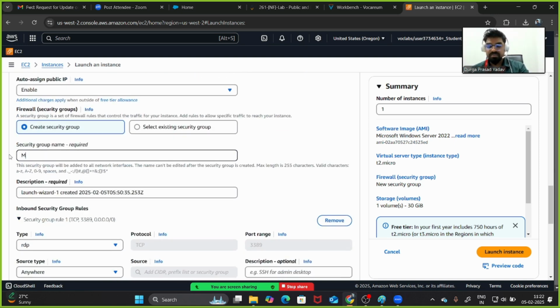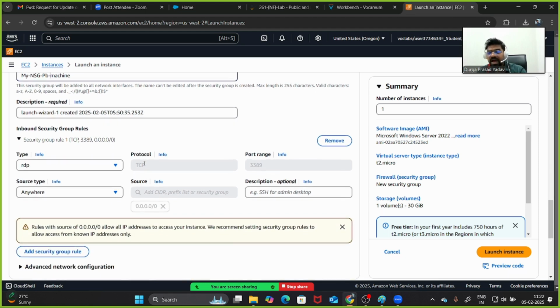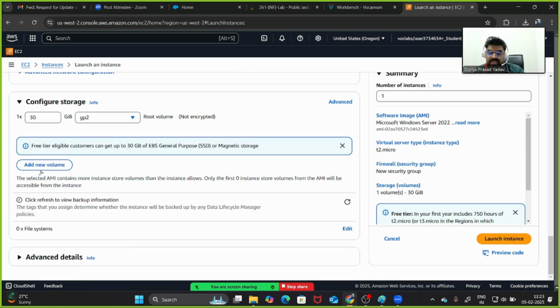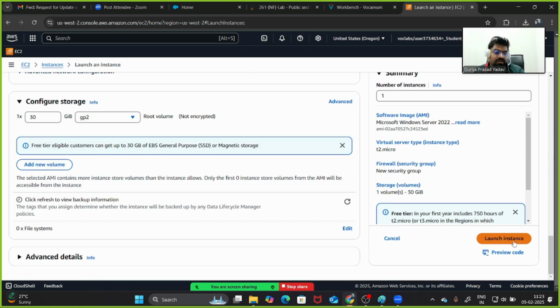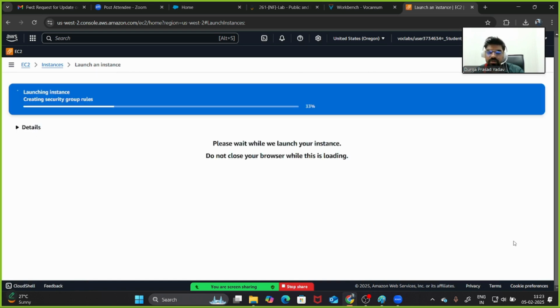You can give the name my network security group, something for your public machine, and you can create this security group here. RDP is necessary for us, as we all know, because we want to connect to our local machine. That's all we have to do. Let's try to launch and check whether we have permission to launch or not.